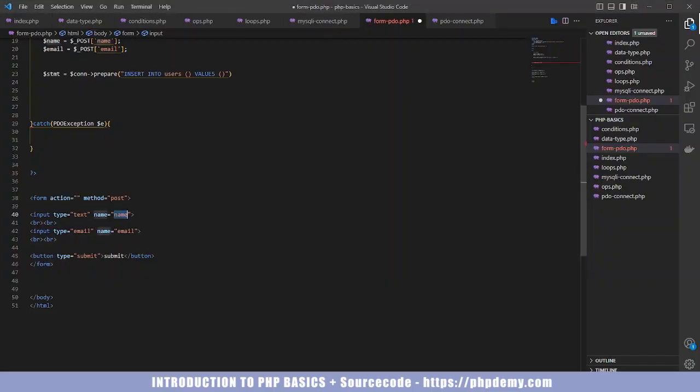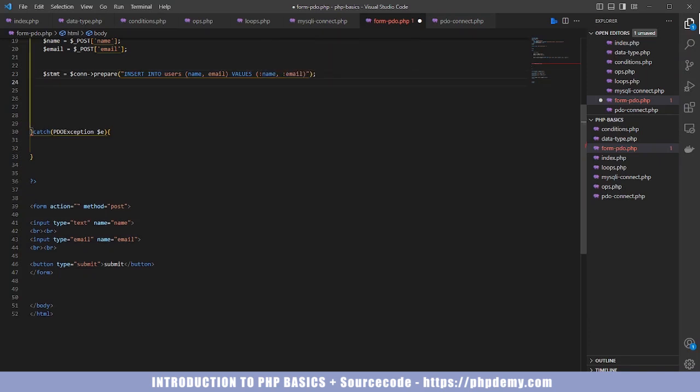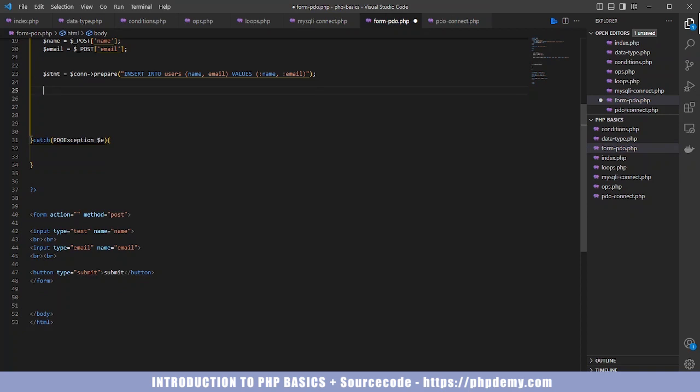This will help us to avoid complications within our code. So let's go ahead now and add our table columns. So we have name, comma, email, and then our params values will now be name and then email. Now that we have prepared our statement, we can go ahead and bind our parameters.